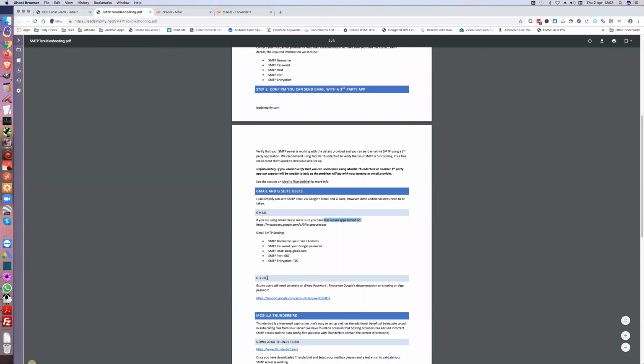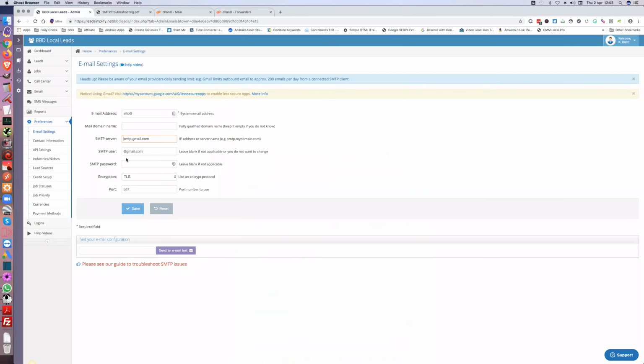With G Suite, it used to be only G Suite where you had to create an app, but now you've got to do this for Gmail as well. So you've got to do this part to create the app, and you must have two-factor authentication turned on. So you've got a Gmail account, you've got to turn on less secure apps for it, create an app for it, and also have two-factor authentication turned on. If you've got all of them on, you put everything in there correctly, and you send your test email, it should work.